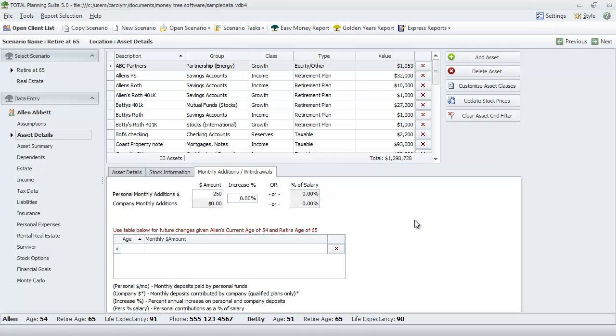One thing you'll notice is we have this future change table down below. So this gives you a lot of flexibility and you'll see this throughout the user interface. So if we had just filled out the additions in the section above, what we would see is this $250 monthly contribution occurring from now until Alan's retirement age. If we want to do anything different, if we want to stop or start or adjust that amount at any age, we can using this table.